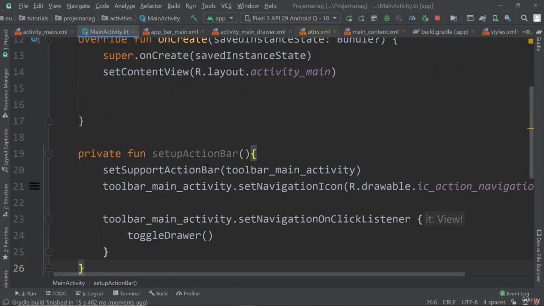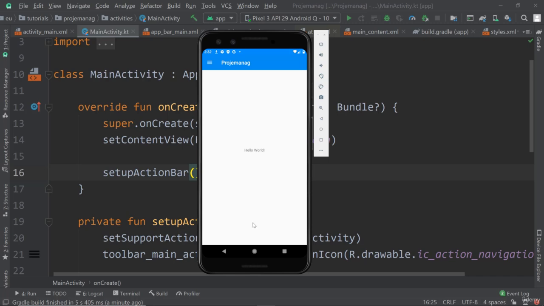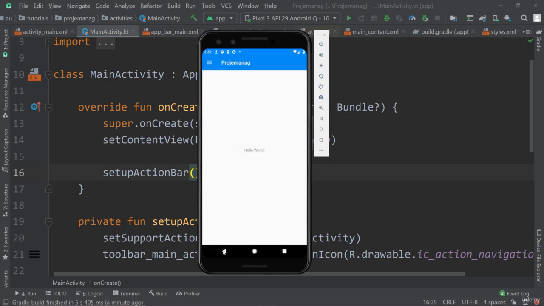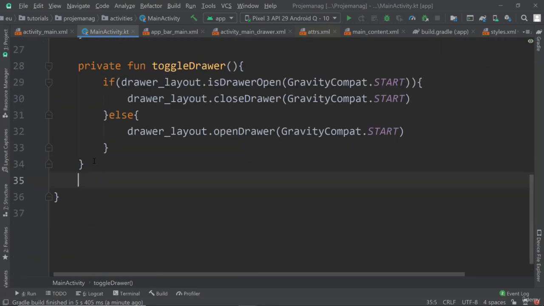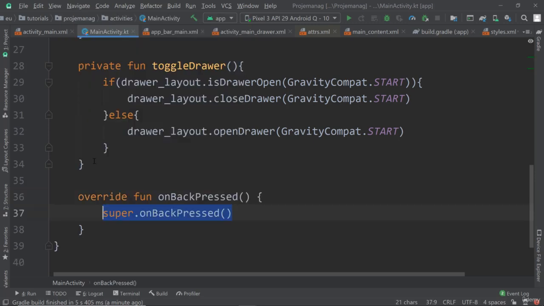And now, of course, we need to call our setup action bar in our onCreate method so that any of that will ever happen. All right, and then there's some other functionality that I would like to add, and that is when we press the back button, then the drawer should also close. All right, so then I also want to toggle the drawer. Okay, and if you want to override the on back pressed functionality, you can simply go ahead and say that you want to do that. So just implement the on back pressed method with override fun.